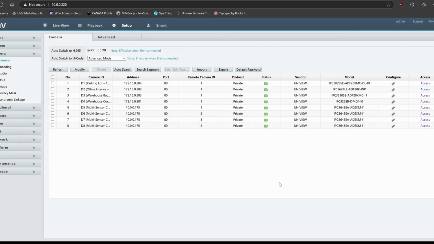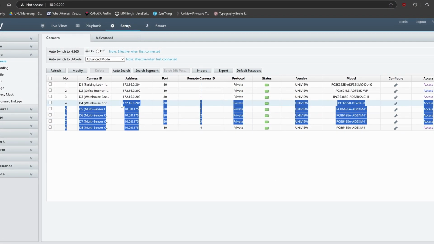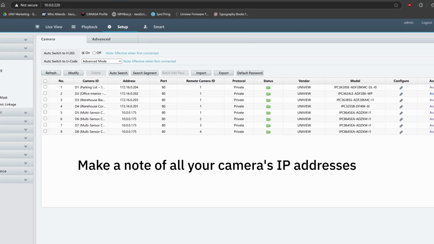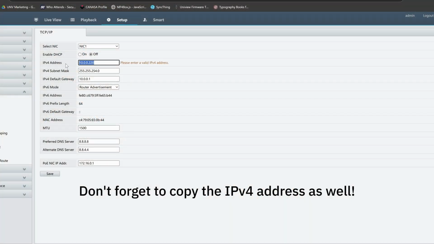What I'm doing is I'm logging into my NVR through my computer, and I want to go to the camera configuration page, and then we're going to make a note of all the IP addresses that are currently there. And again, if you have a Hikvision recorder or a Dahua or a Lorex recorder, you should also be able to find your existing camera IP settings and make a note of them.